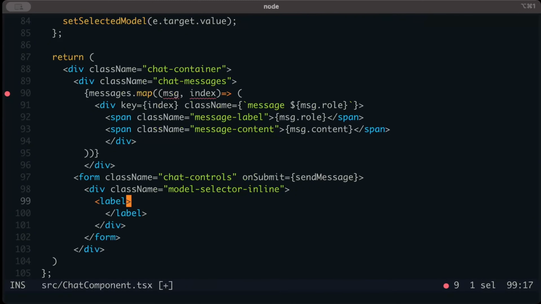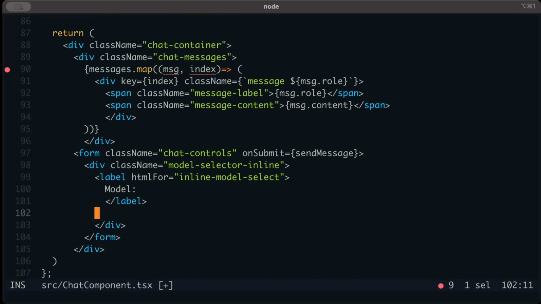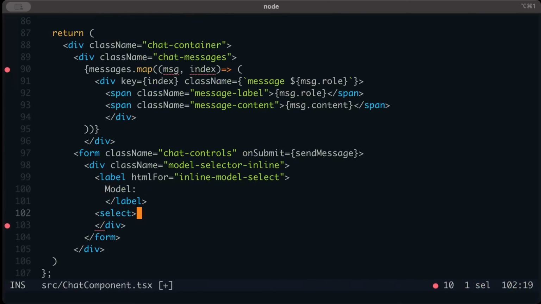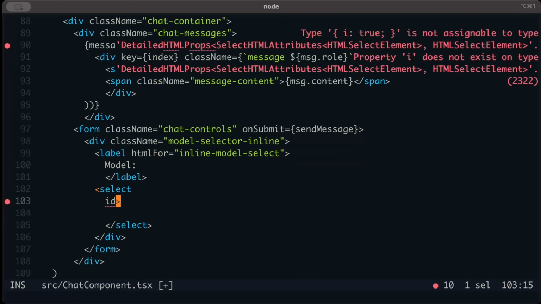So right here we'll add is HTML for inline model select and model. Then we have our select, and right here we'll have a few things to pass.